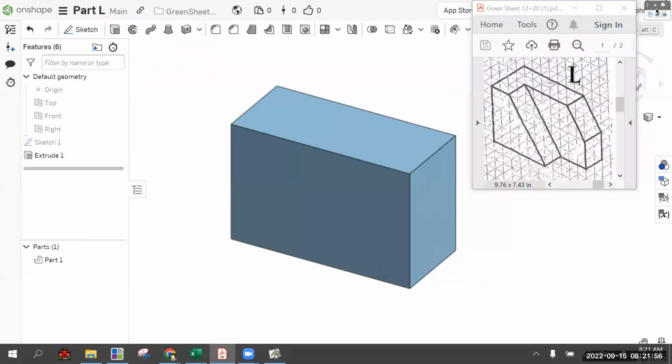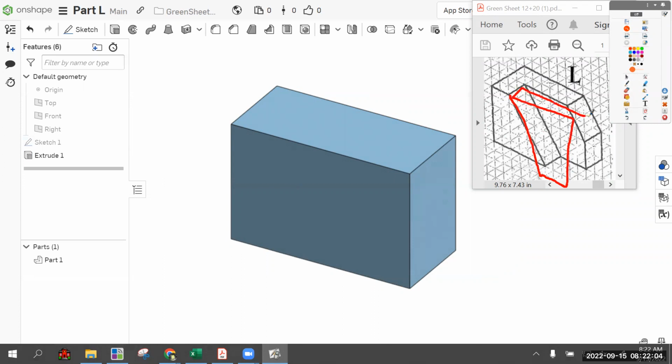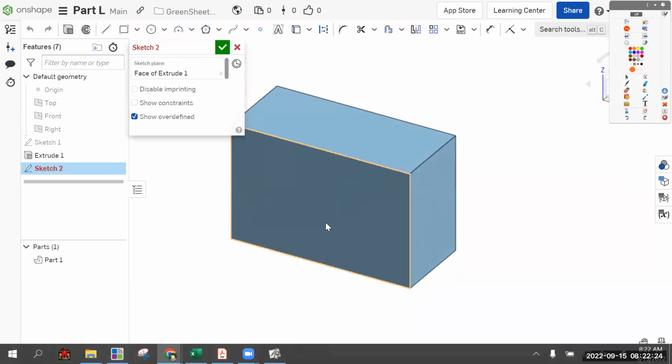Let's cut away what we don't want, which we'll do in 2 steps. First step, we'll cut away this first part. Okay, everything from here back a distance of 2. And then the second step will be cutting away just this last portion in another step. Okay, so we'll put a sketch on the front here.